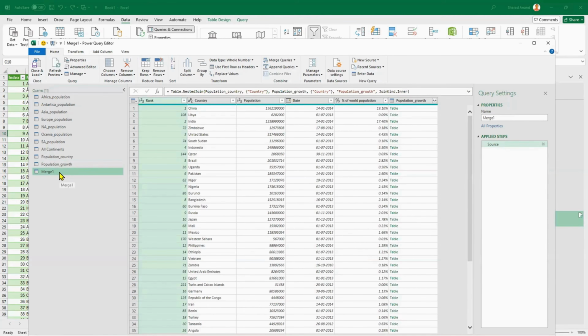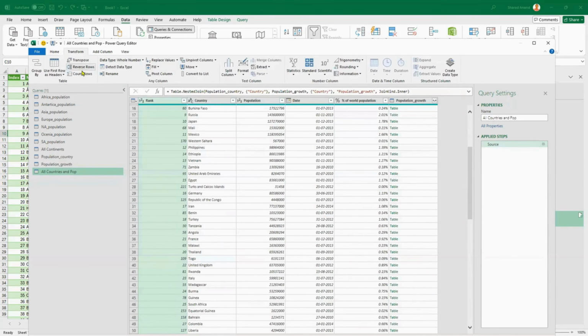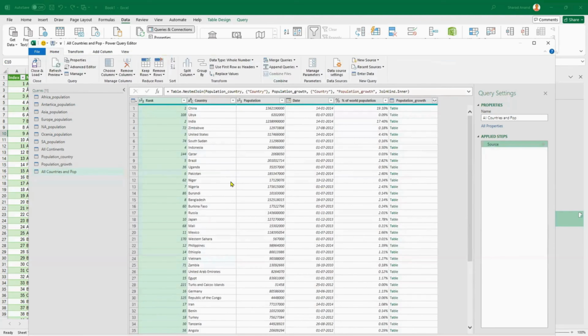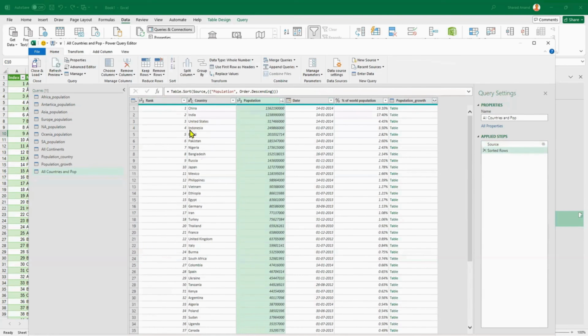First things first, I'm going to give it a name. What do we name it? Let's say we name it all continents and all countries and population. Well, that should be good. And these are inner matches, so we will only have how many? 219, right? Count rows. 219. Here it is. I'm going to close this one. Rank. I don't know about this rank, but let's make it descending. China and India. Yeah, this is fine.